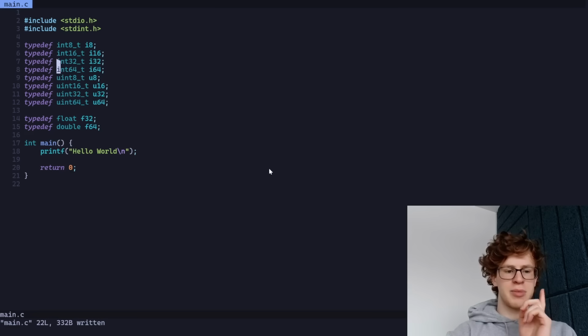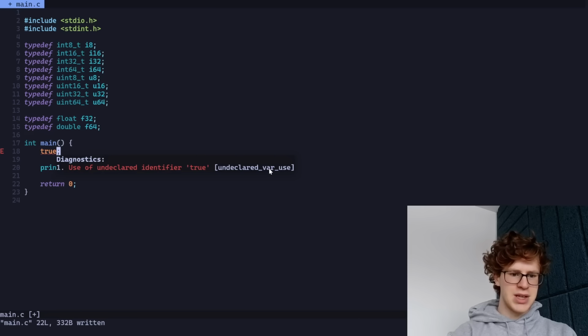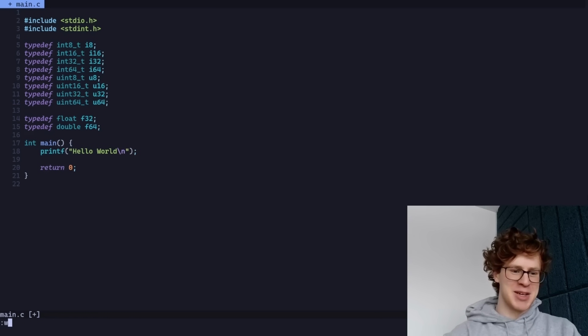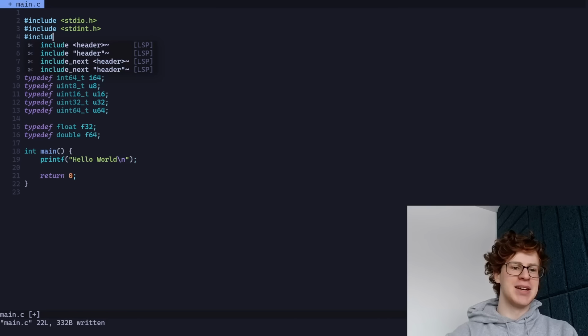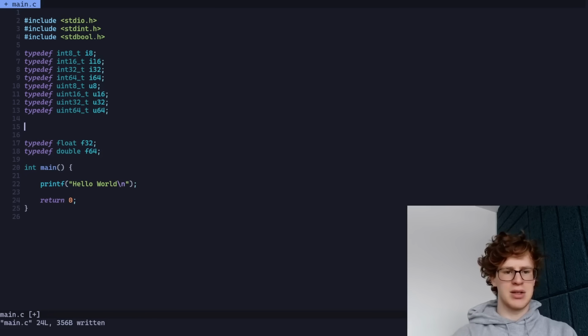And one more thing in terms of basic types. If I type in true, you'll see undeclared identifier true. True and false are not defined by default. I love C. So to get that, you want to include stdbool.h. And that will define true and false. That will also give you a bool type.